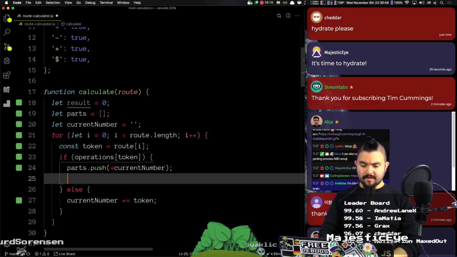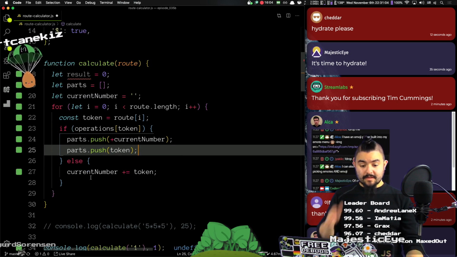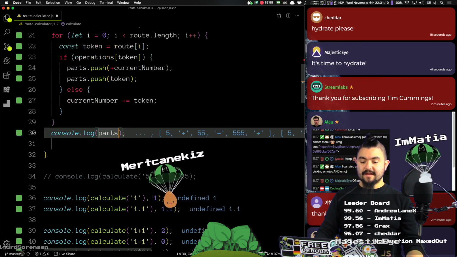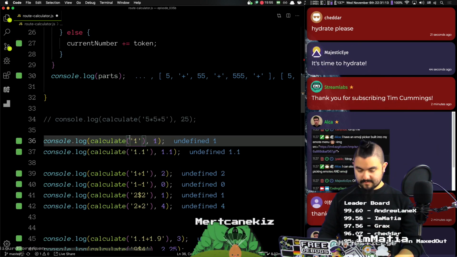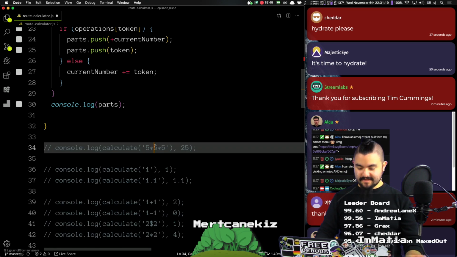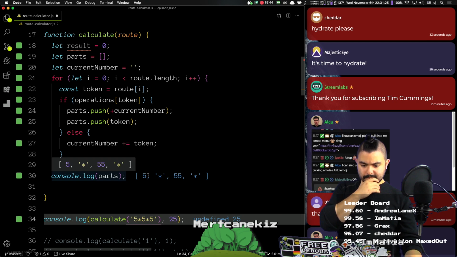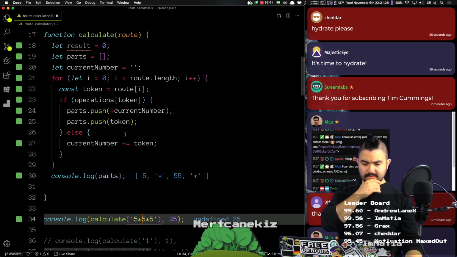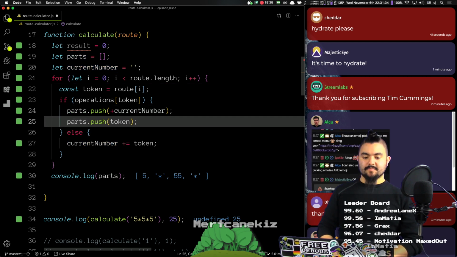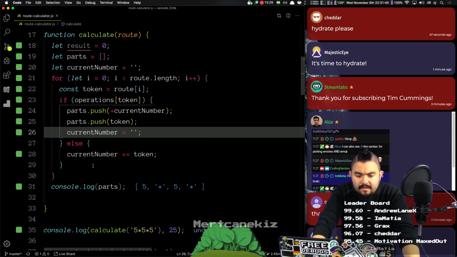And actually, I don't think I need to store the current operation. I will push the number, and then I will push the token, because that is the operation itself. So the result of this loop should give us an array that is each number. So let's comment this out. But if we look at this example of 5 times 5 times 5, ultimately, whoop, we did something wrong. Oh, we need to reset current number. So we push the current number in, push the token, and then set current number back to an empty string. There we go.